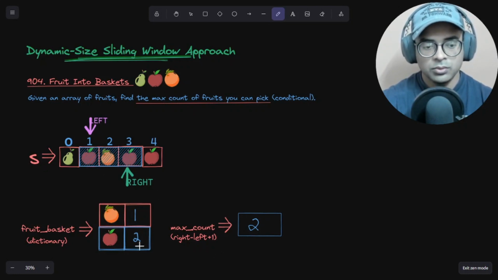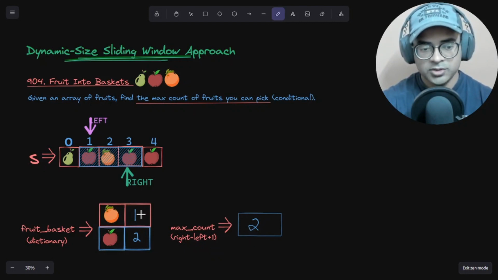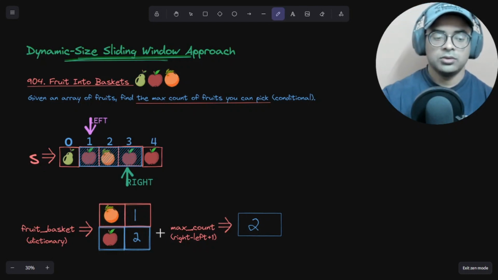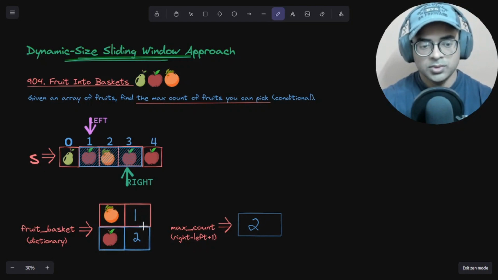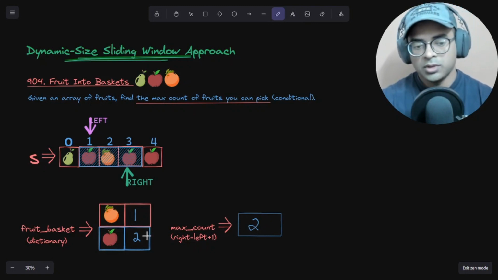Okay, now we are going to update our max count. Max count simply means right minus left plus 1, or simply how many fruits are there in these 2 baskets, and whether the count of fruits in our baskets is greater than the one we have seen previously. So yes, now 2 plus 1 is 3, and previously we have seen only 2. There were only 2 fruits, not just 2 types, but the count was 2. So now the count is 3, so we are going to update it with 3.